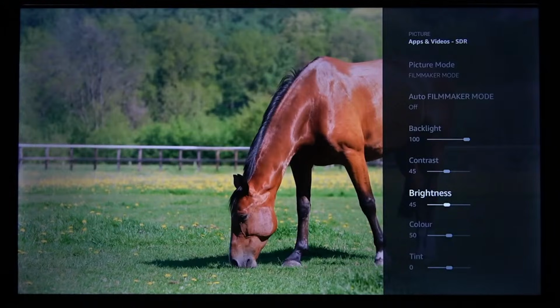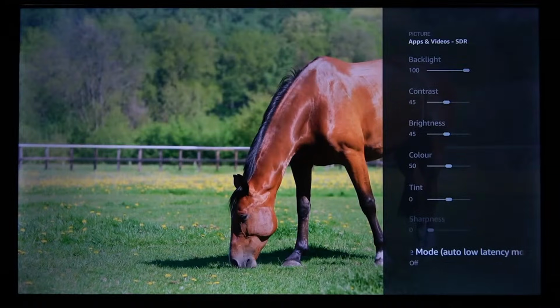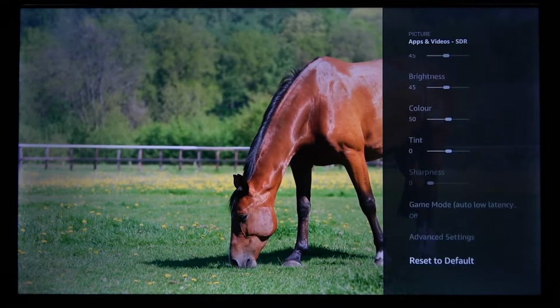So just adjust it to your ambient light. Now the color should be kept the same at 50. If the colors aren't colorful enough for you, you can add like 5 more points to it. Now the tint should stay the same. Game mode has nothing to do with the graphics.